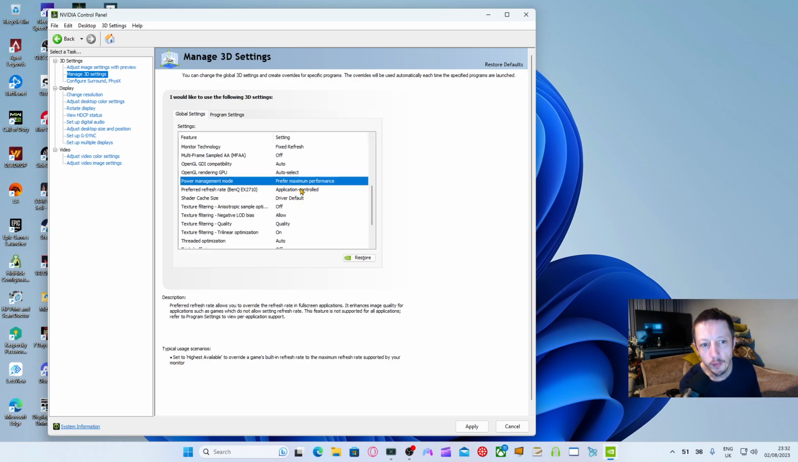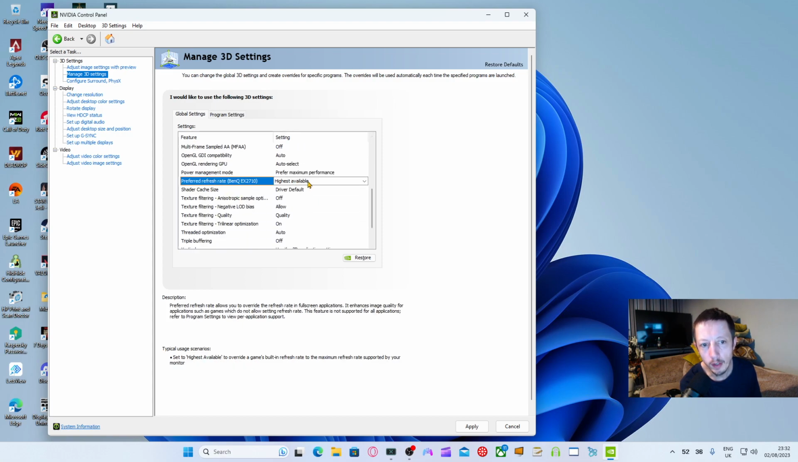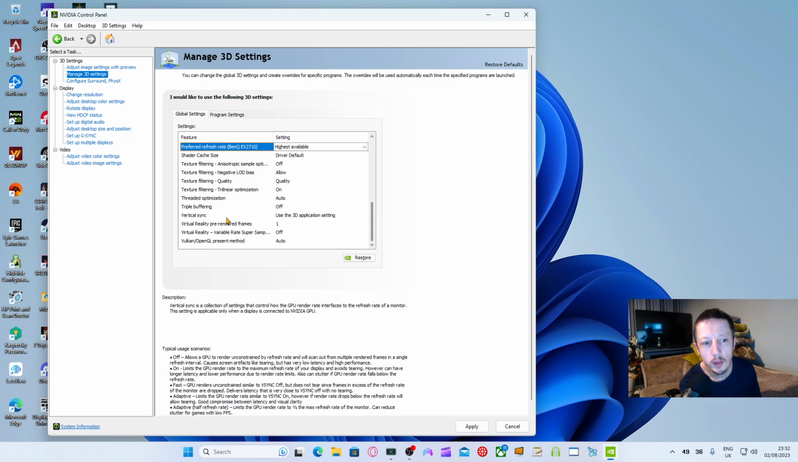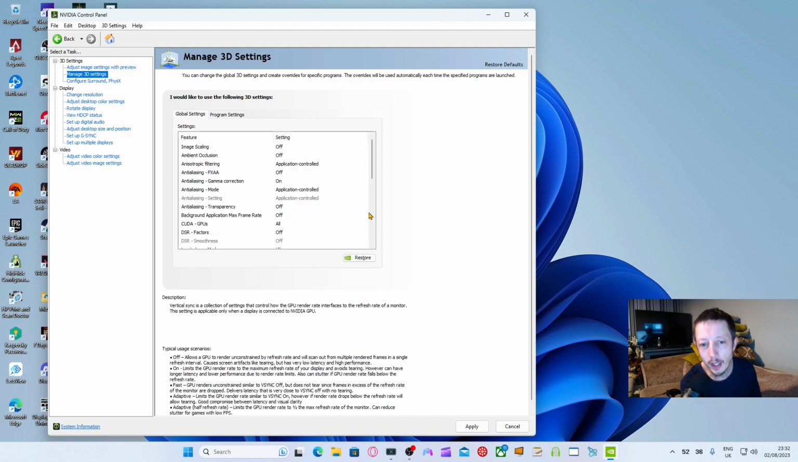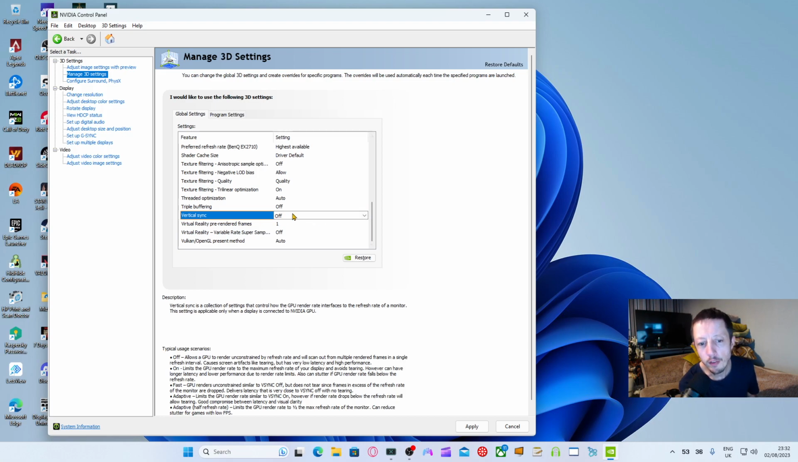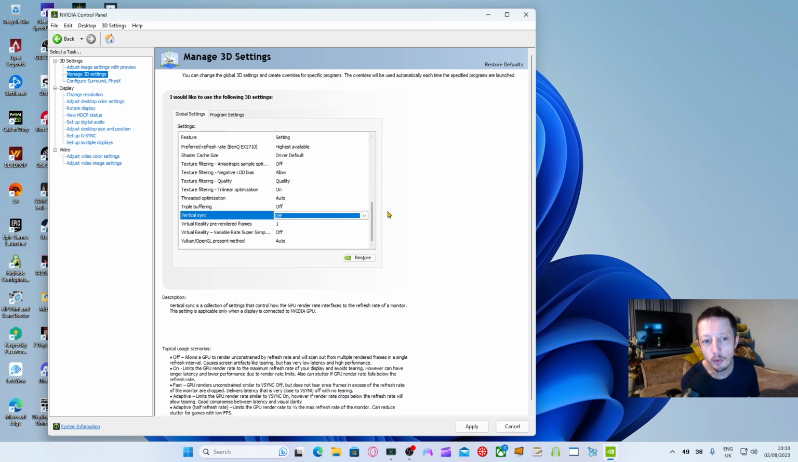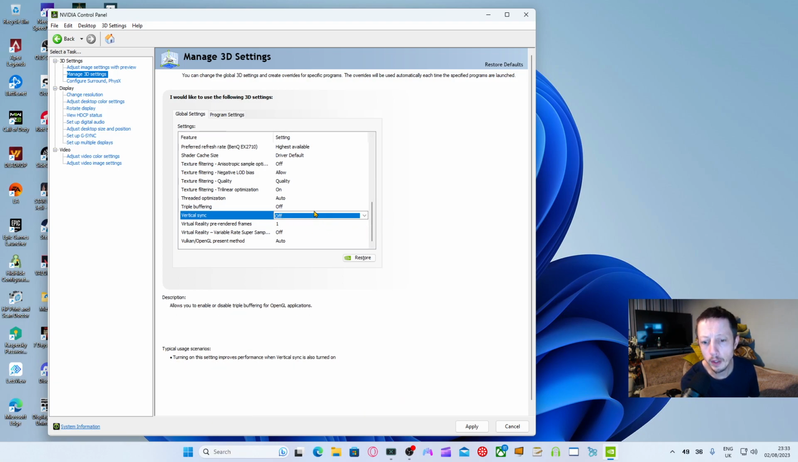Preferred refresh rate for the EX2710, highest available. So I've picked my monitor and said highest available. And VSync, I normally turn this off, even though it does come back on anyway. That one, I would probably just leave it as application set. The first one, use 3D application setting, because that just means the application itself. If you turn off VSync in the application, it'll turn it off. Because generally this one comes back on no matter what.